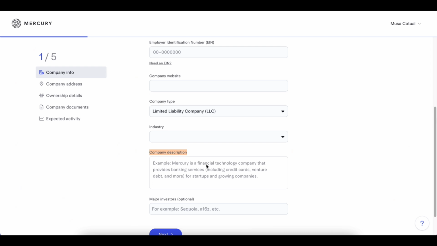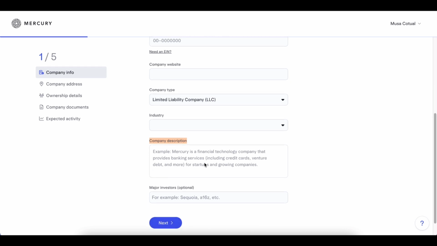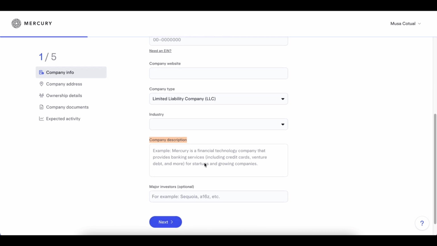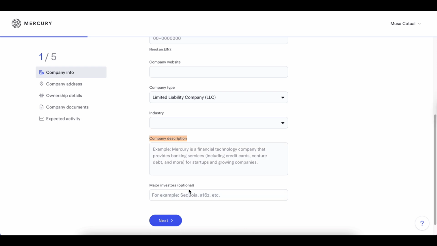Or maybe if your business is not only located to serve customers and clients from the United States, but serves everyone from around the world, you can include that. Make sure to emphasize serving United States clients as well. That may be an advantage to your registration and to your company description. Major investors is optional. You can skip this if you don't have any major investors that are well known. Then that's the end of the first part.